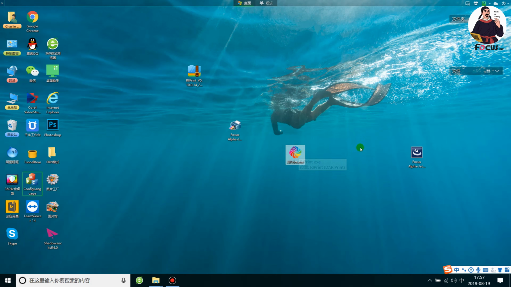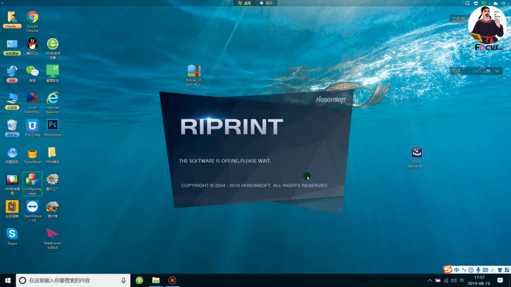So this is the RIP software. And this RIP software requires a dongle key, a USB key. The USB key, when you install it on the computer or you open it, is empty. So if you have not installed the USB key, when we open it, this is a demo version. It's just a demo version, so you cannot do some settings for spot color.